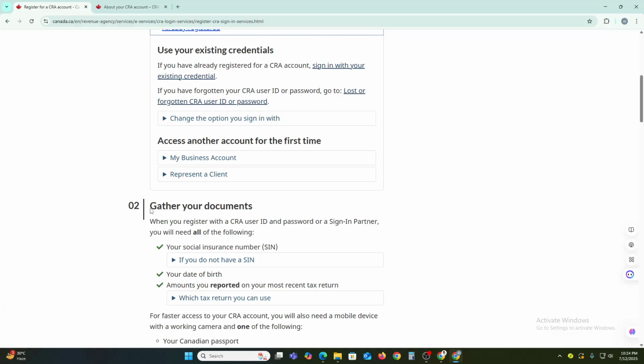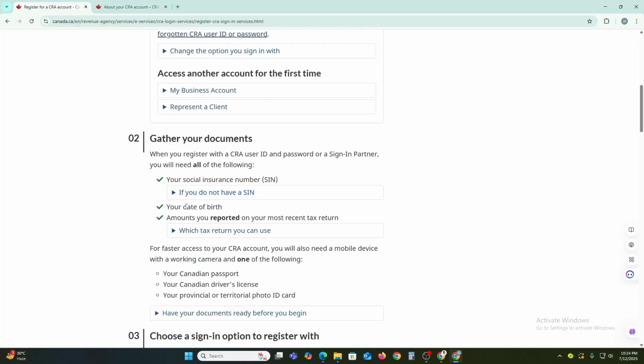Then you go to gather your documents. Here you can see this: when you register with a CRA user ID and password or sign in partners, you will need all the following. Here you can see your social insurance number, or if you don't have a SIN, then your date of birth, then amounts from your most recent tax return, whichever tax return you filed. Here you can see this: the process is given.